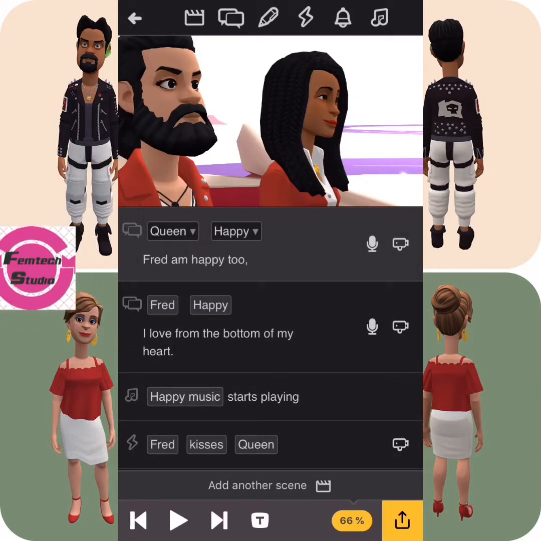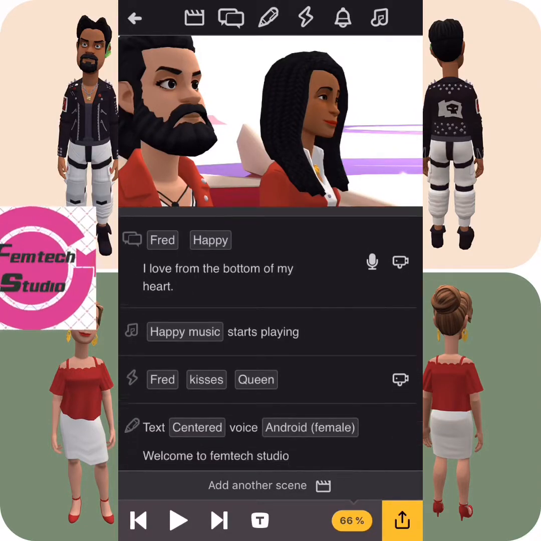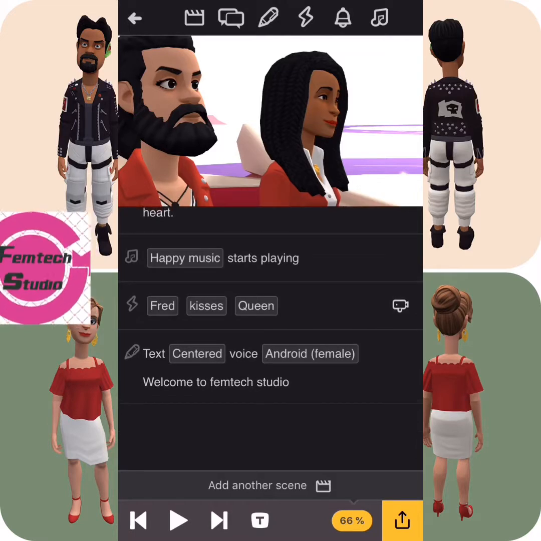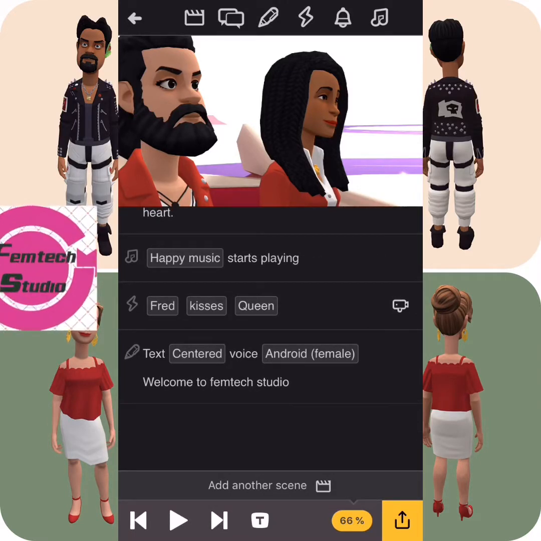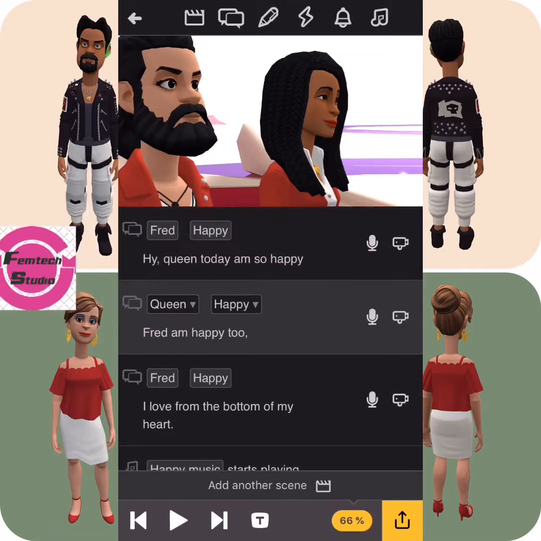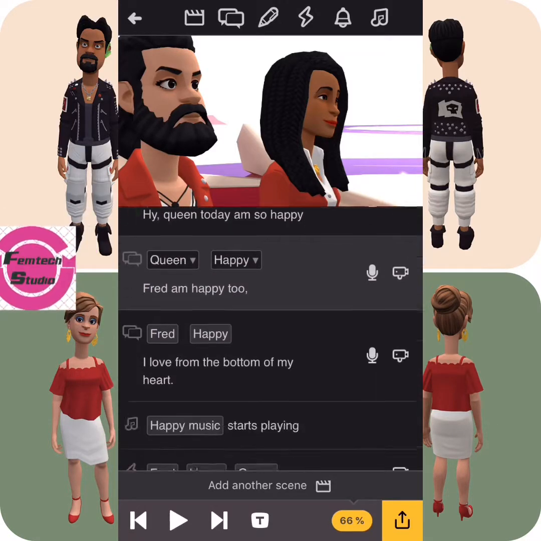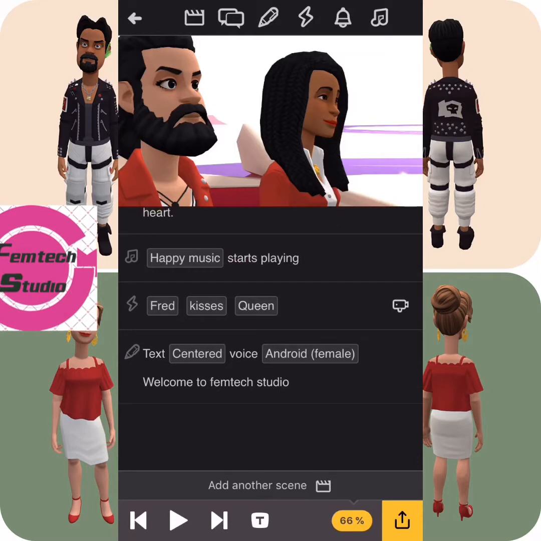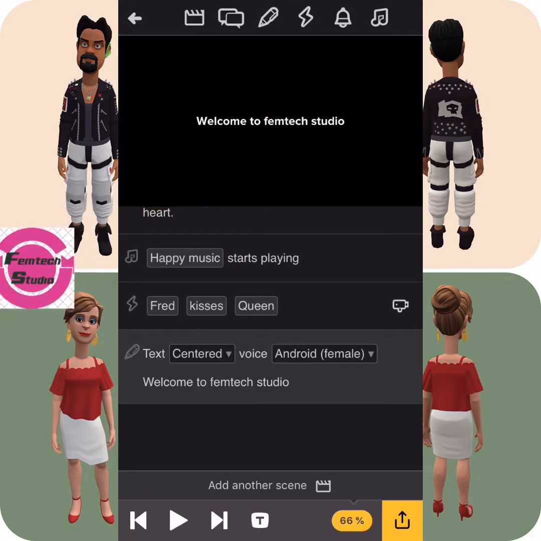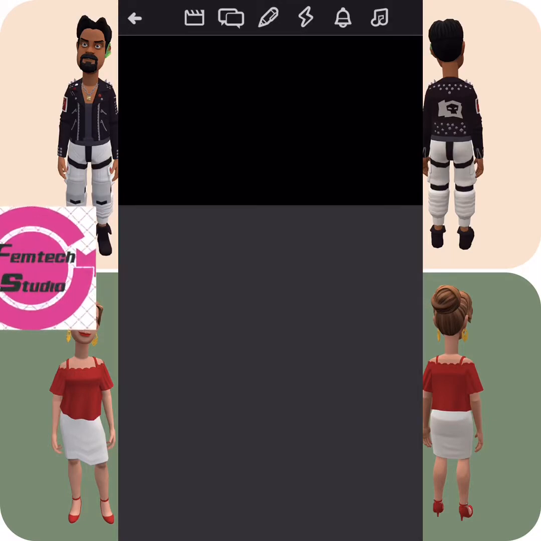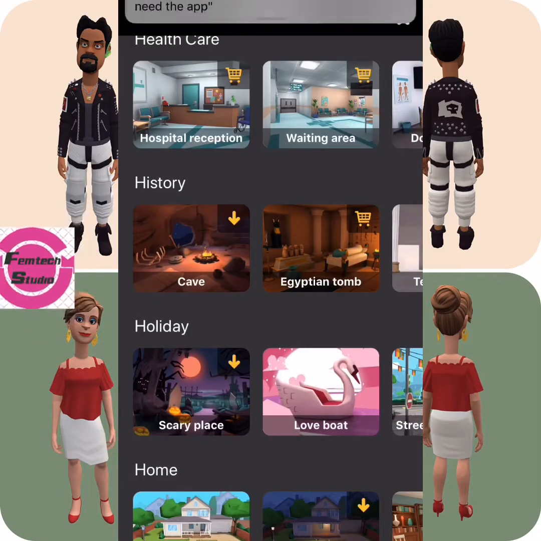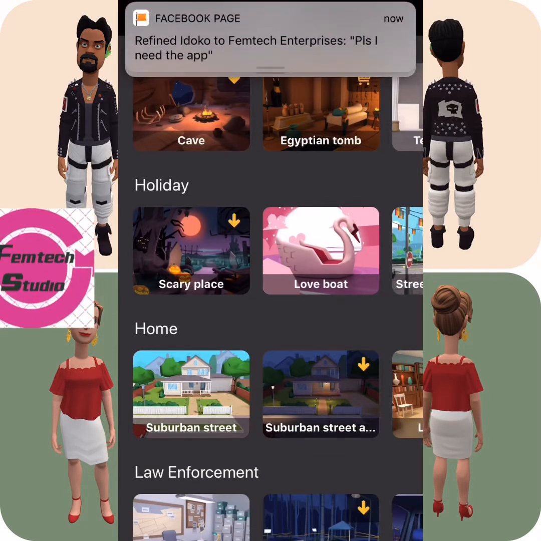So yes, that is how it is, and that is all you need to know about the way you could draft. You could also add more scenes. Maybe from here you want them to move to another place, you add another scene. The same way you start all over again, you pick a character.